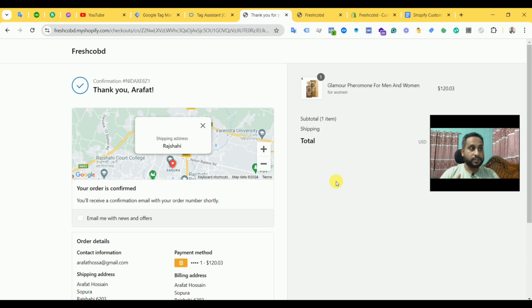Snapchat, everything. So this is a very powerful dataLayer, and we have implemented it on a lot of websites. Previously we used the Shopify partner integration, but sometimes it provides wrong data. When we implement the dataLayer, it provides a lot of accurate data, the accuracy is high, and the data mismatch issue is very low.